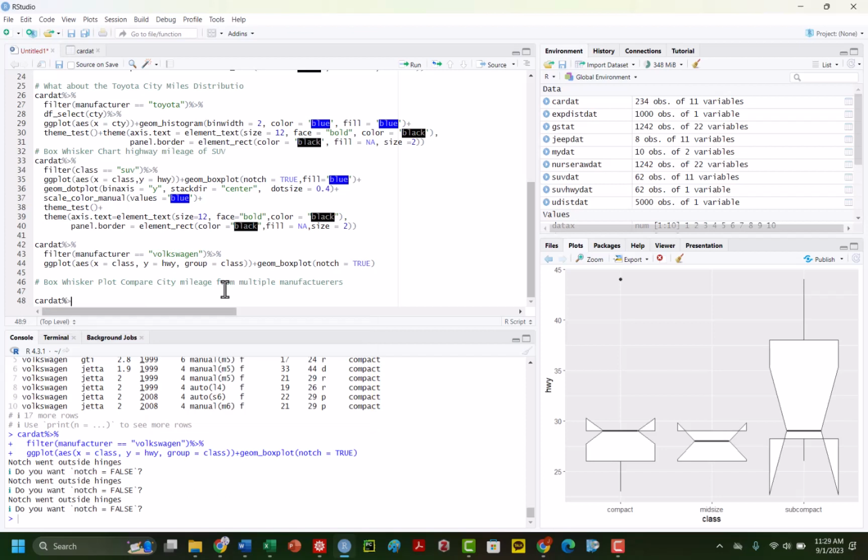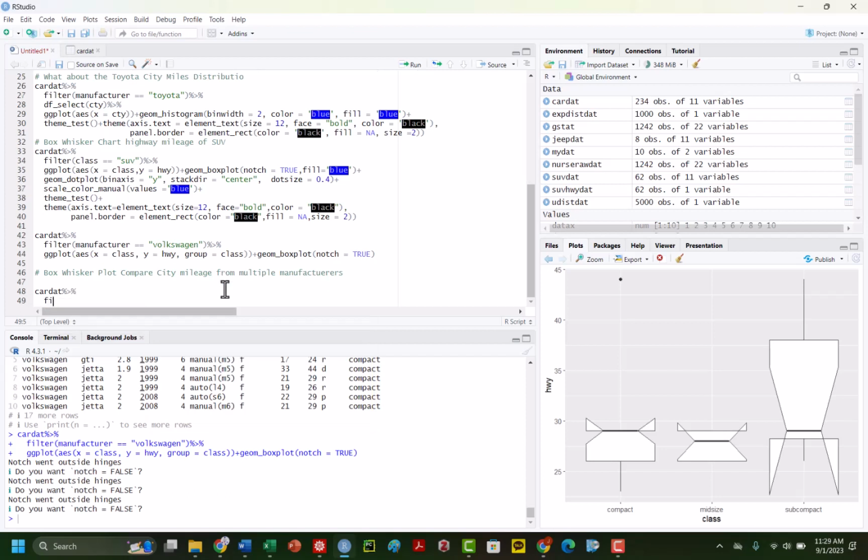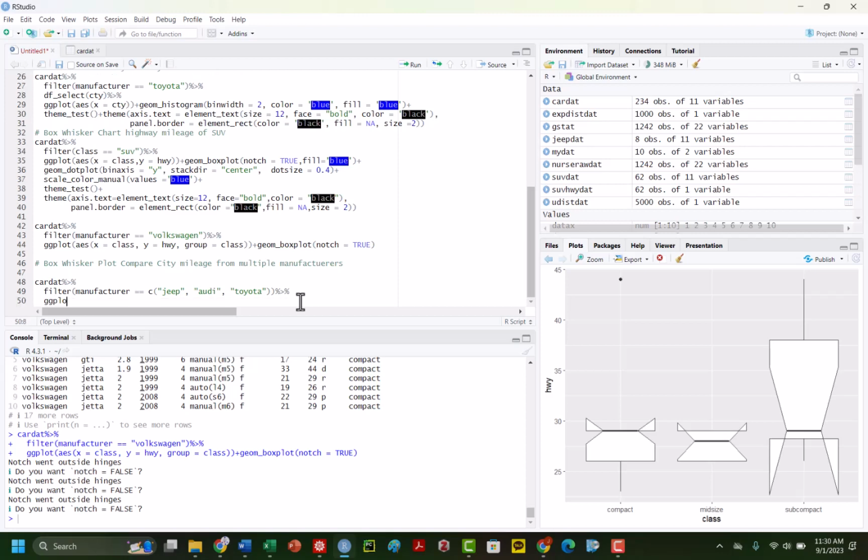I'm going to pipe, I'm going to do filter, manufacturer. And if I want to do multiple ones, all I'm going to do is just do a list. So I'm going to do Jeep, let's do Audi, and let's do Toyota. And we can just do kind of a similar thing. So we want to do city mileage. So I can pipe this. I'm going to pipe it, and then we're going to go to ggplot.